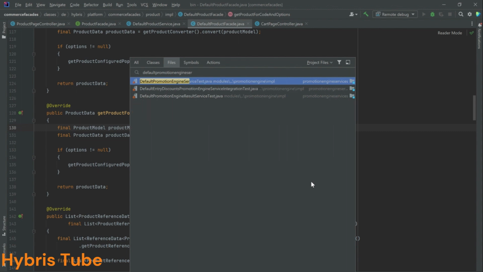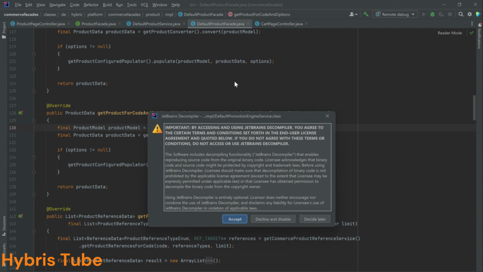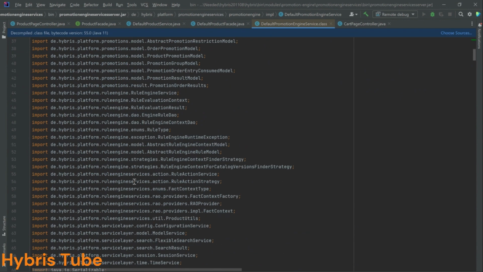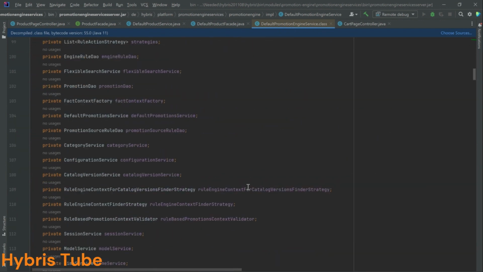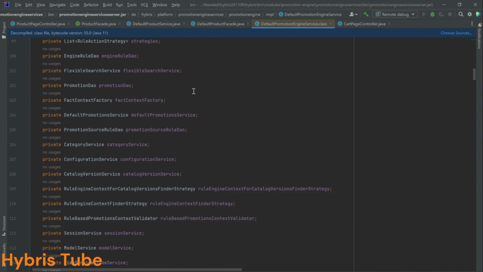Engine service, right? It's not giving me any result because I'm searching in the file. If I go to the classes, you can see it is giving me the result, default promotion engine service. Okay, so this is the one. I just have to accept it, and you can see now I am able to view this default promotion engine service dot class. So you don't need to install any separate plugin in the IntelliJ. That's why I call it very powerful.